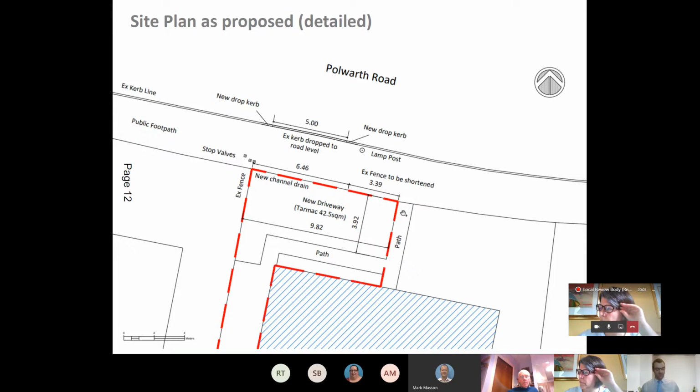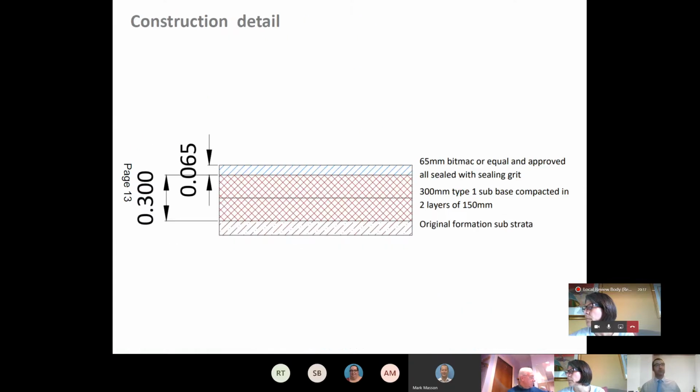In terms of planning history for the site, the officer's report highlights no relevant planning history for this site, and a search of the planning portals confirmed that. Turning to, sorry, this is just a construction detail that was submitted. It's perhaps for the more technically minded, but just showing the composition of the surface there.